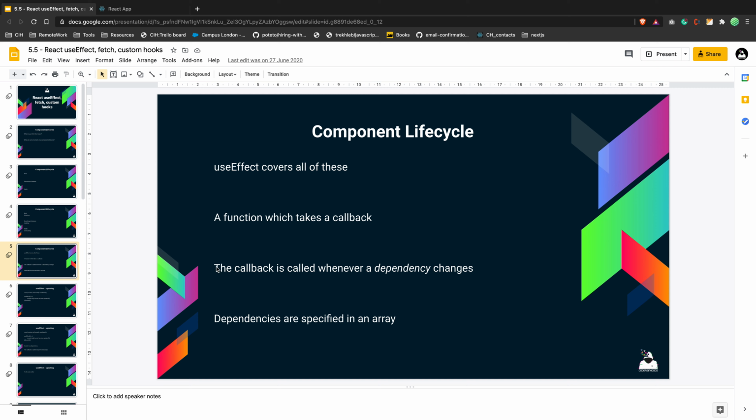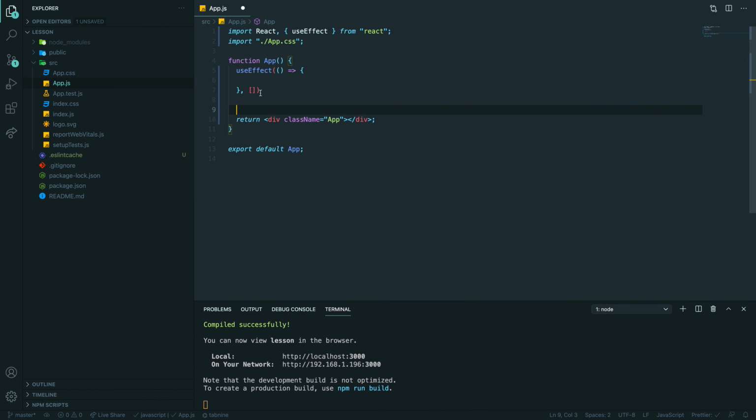Yeah, so here, as I said, the callback is called whenever the dependency changes. And you specify it as an array. So the dependency, is that the component then? Sorry? The dependency, what is it? Is it the component? Anything, like anything. Basically you can put any dependency, like you can pass a prop or you can pass some value.